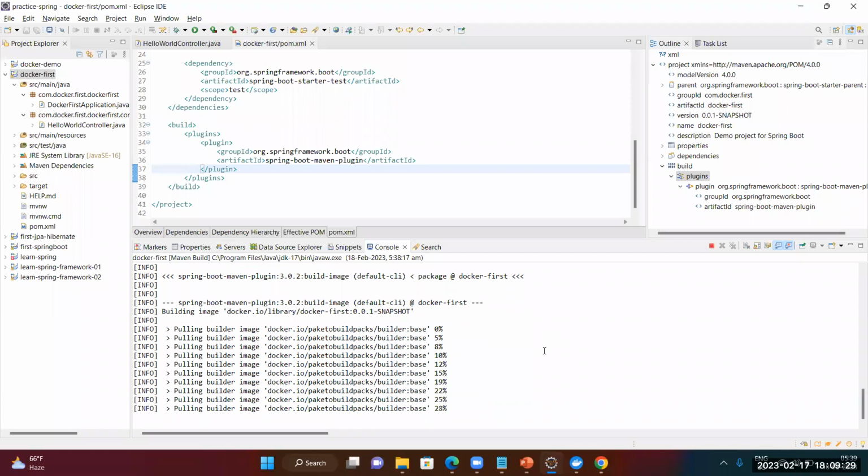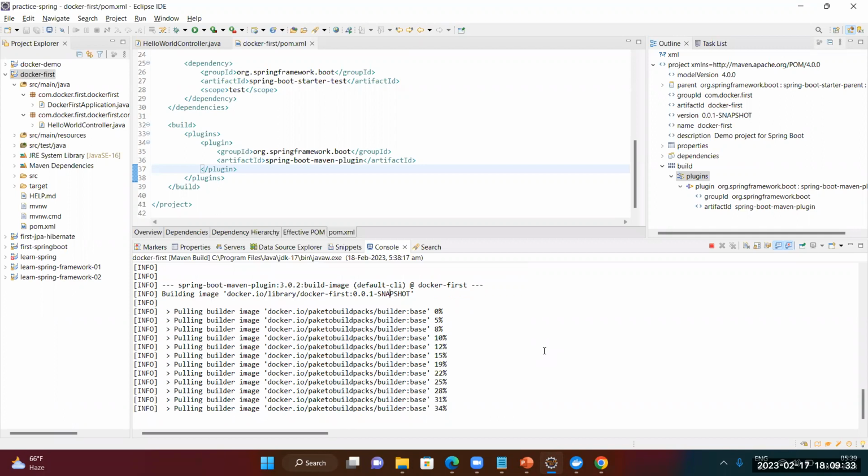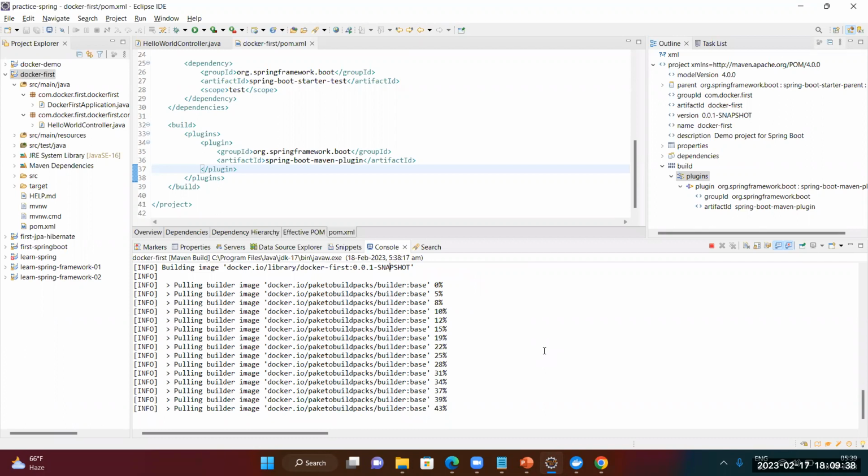The first time, image building will take some time. But from the second deployment, like if you are doing some changes and you want to deploy the same image again, recreate the same image with version 2 or version 3, something like that, that time it will be faster. But for the first time, it downloads all the kind of packages which can help to create the image. So that will take some time. Okay, let's wait just for 2 minutes.